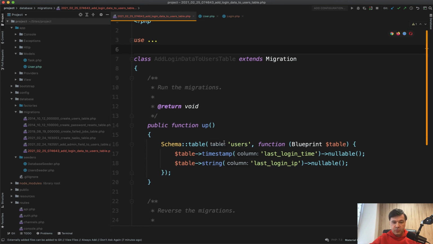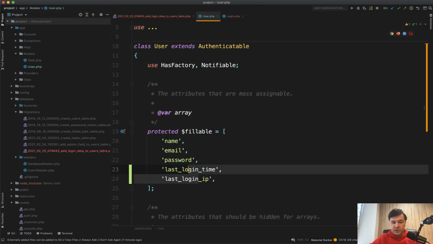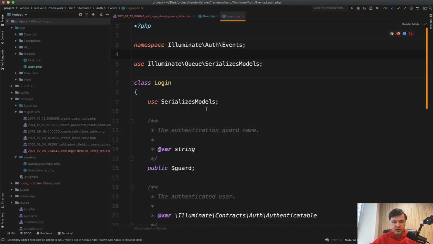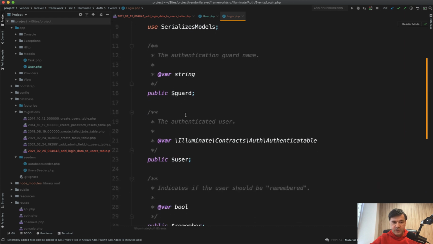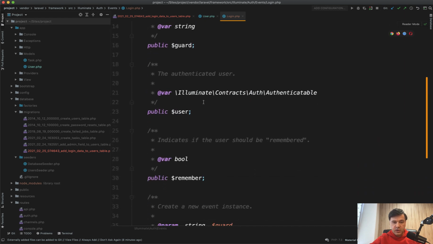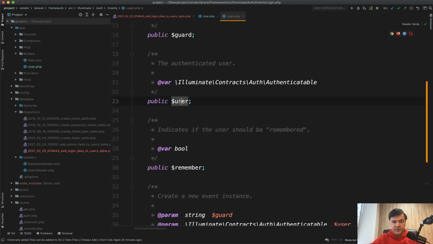I will show you an example based on Laravel Breeze, but it should work in any starter kit. So in migration, we add two fields to the users table. This is Laravel core stuff. Then in the user model, we add them as fillable. This is also Laravel core stuff. And this is how that event looks like. The Login event, which comes from the framework itself. You can see Laravel framework, src, Illuminate, Auth, and stuff like that. And in that event, we have the data for guard that was used for login, for user, and remember. And all we're interested in, in fact, is user.